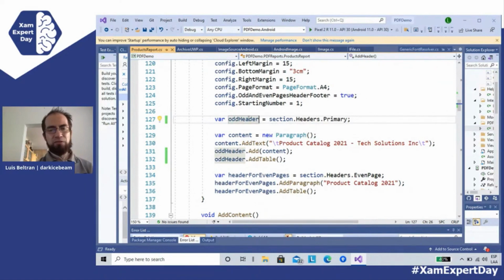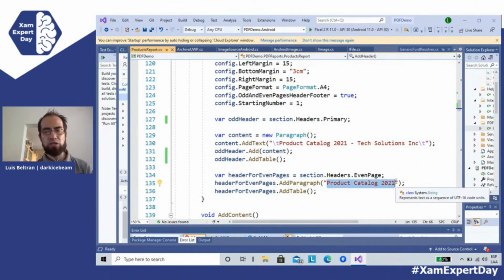So the header for odd pages is, let's say, the primary, and you can add some information like, I want to add in this header this title, Product Catalog 2021. I am adding this text, and then I will add a table. Then I modify the header for the even pages, so it will be different. In this case, I just add this text. This is another way to do it, Product Catalog 2021.